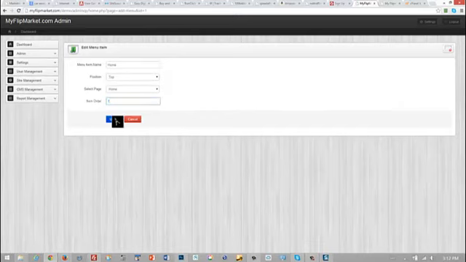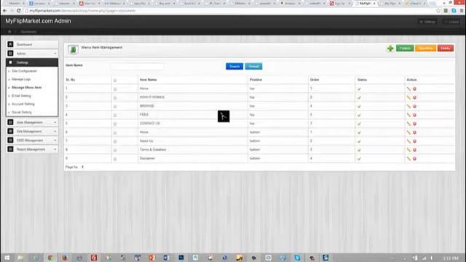And you can change the position of it, top and bottom. And I'll show you where you edit the content for these pages. This is just for the menus. Okay, so all this is going to do is change your menu names.